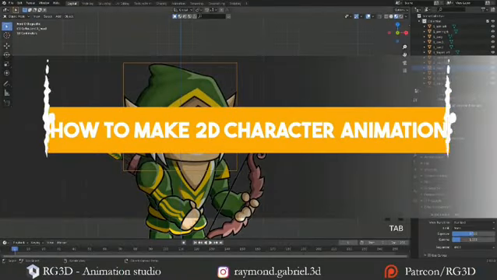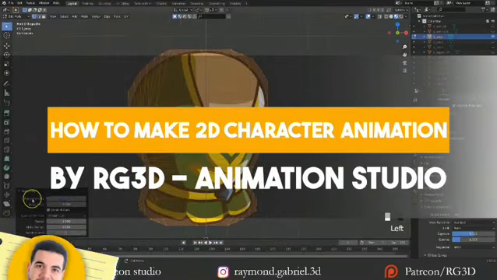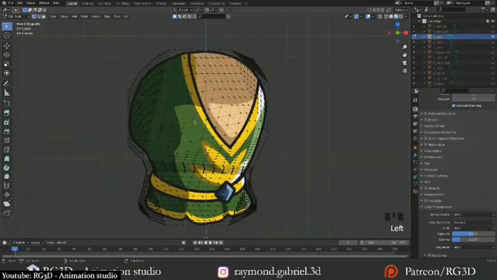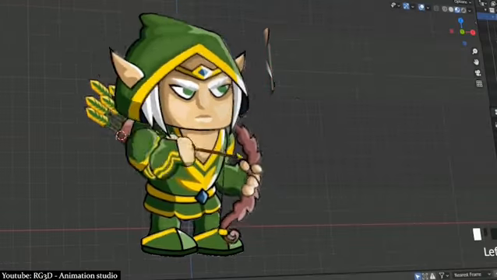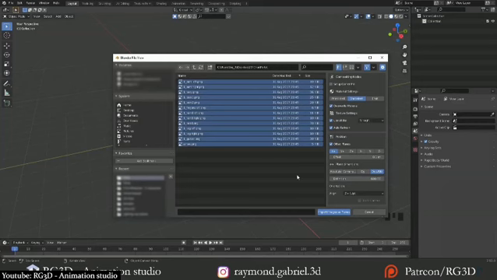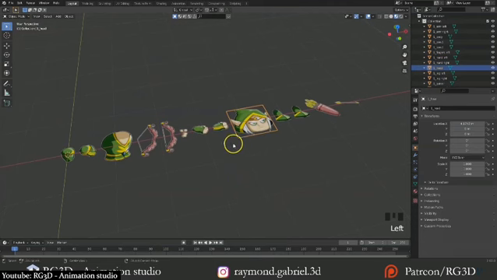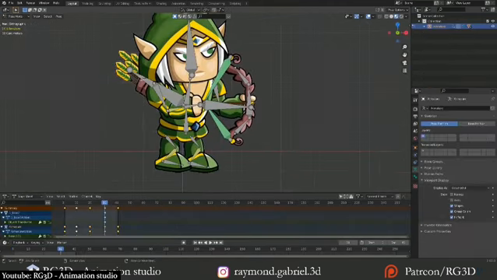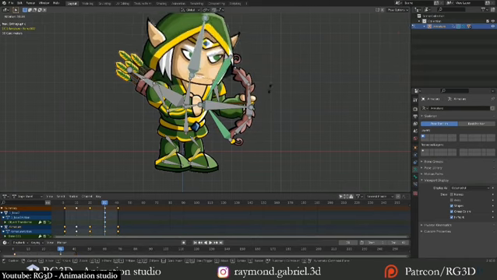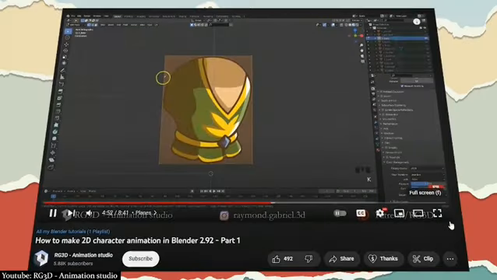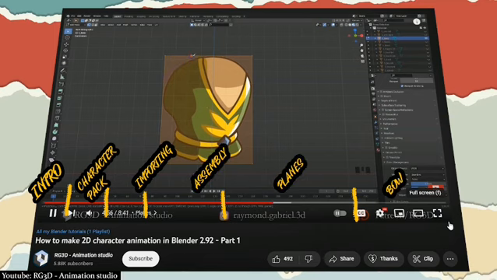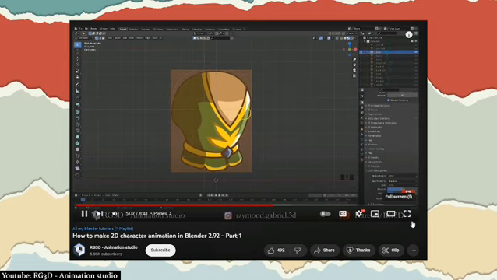In this 2-part tutorial, Raymond Gabriel from RG3D shows us how we can animate a 2D character using Blender. The first part walks us through everything from importing our character into Blender to assembling and working with planes, and then the second part focuses on rigging with all of its different steps. The tutorial is organized and sectioned into all the different parts that Raymond goes through, so you can always come back to the specific part you want.